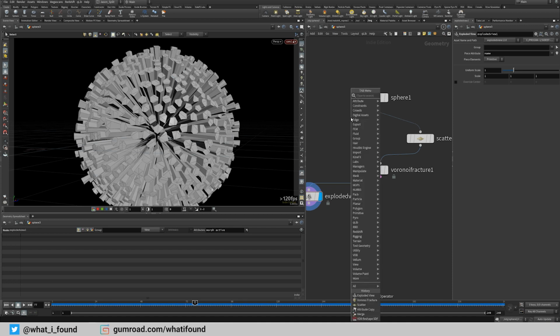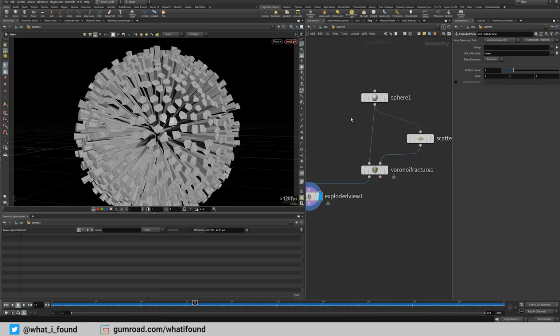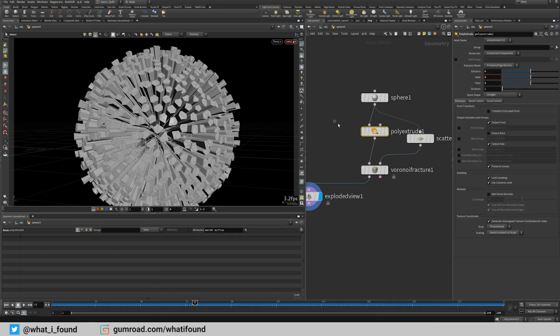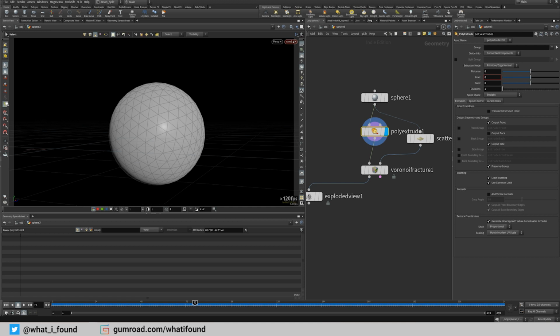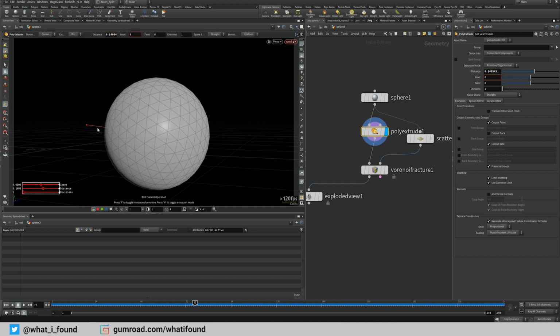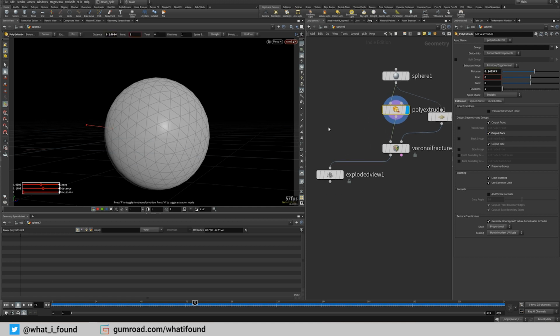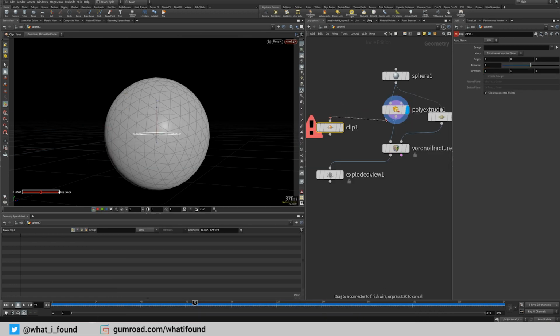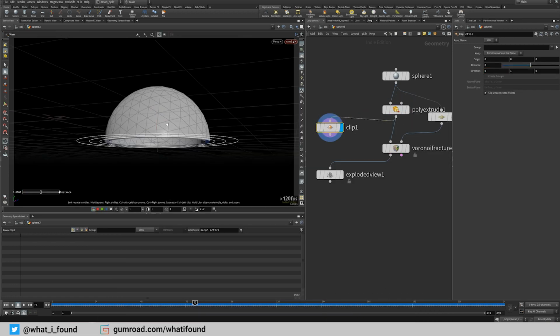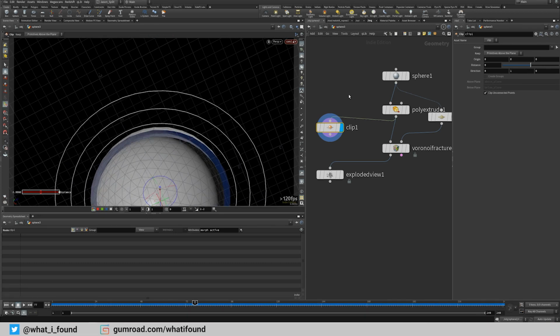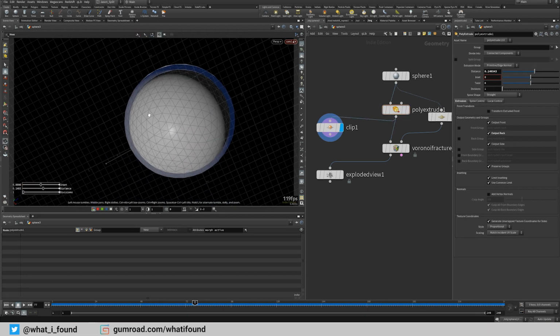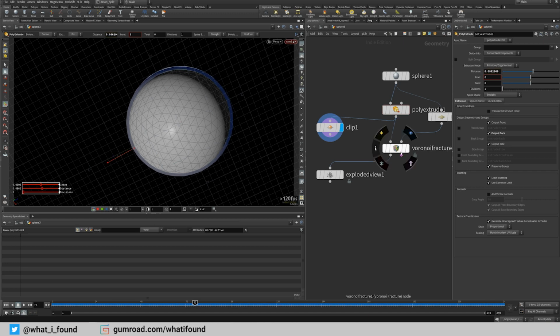So how I need to treat this to fix that is to drop down a poly extrude, and I'm just going to set this here in the viewport, just drag it out a little bit. I'm going to output my back. An easy way to visualize that is to drop down a clip node, and now you can see how thick you actually are pulling this out. Maybe not that far. That's probably fine.